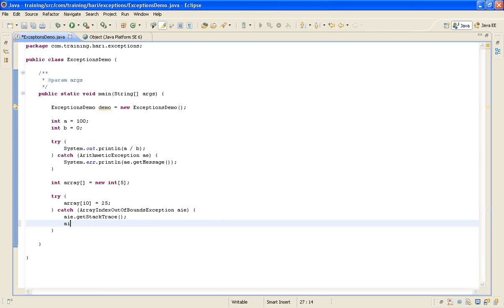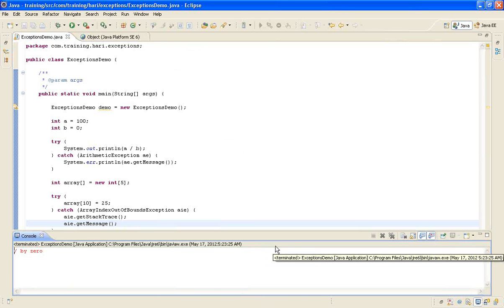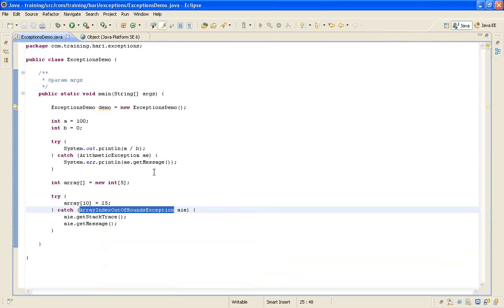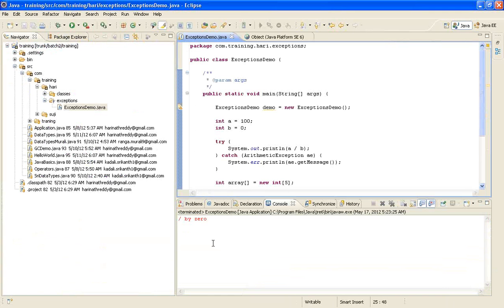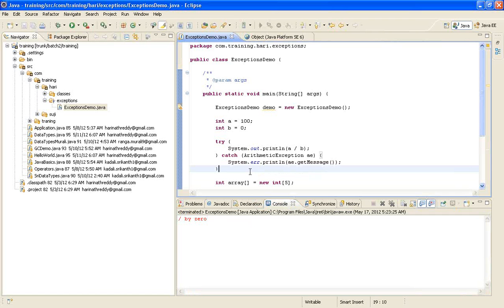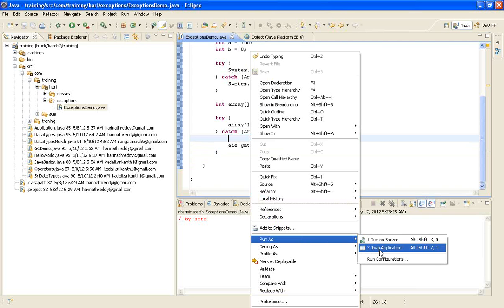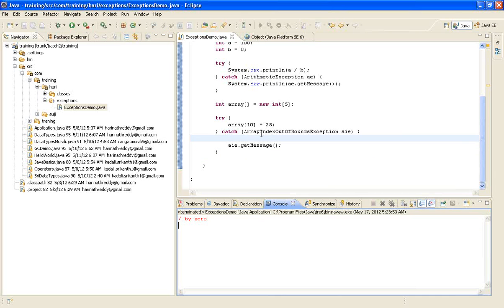What is this? Only divide by 0? And I don't see. How come? How come? Oops. This line also should be printed. Huh?